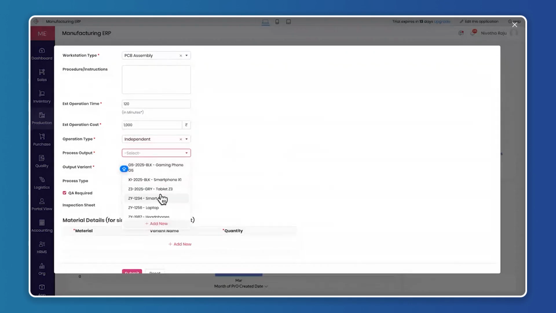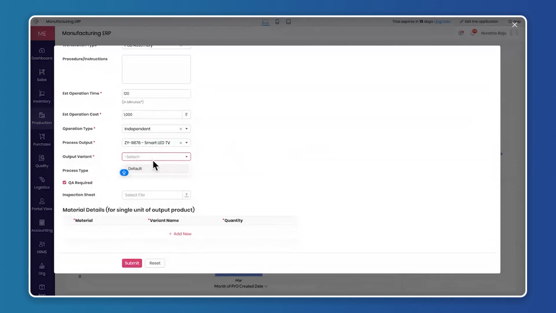And below that, I'll be choosing what is going to be the process output. So here it's going to be the smart LED TV, and the output variant is going to be, again, I'll choose the default. The process type is going to be the production process. So by default, it will take the production process, whereas by choosing the drop down, you can go and choose the rest of the options like variant conversion process or even the service process.